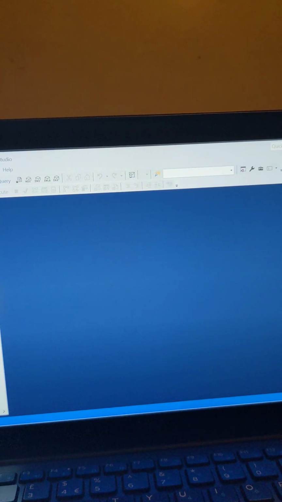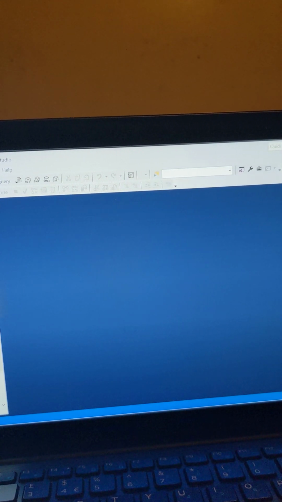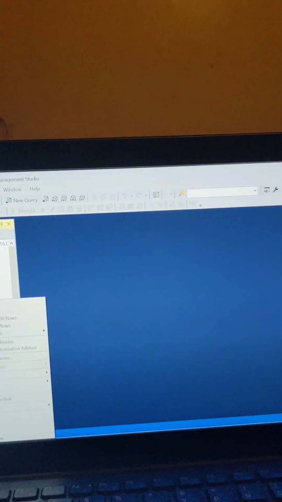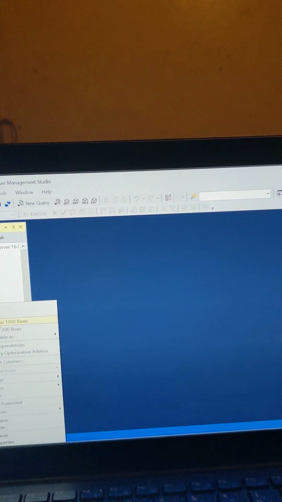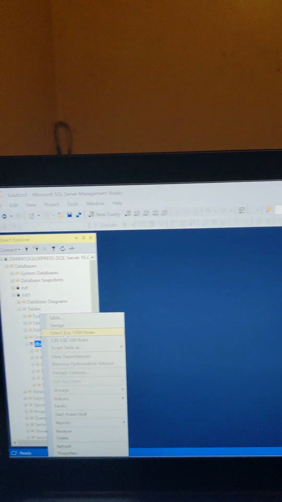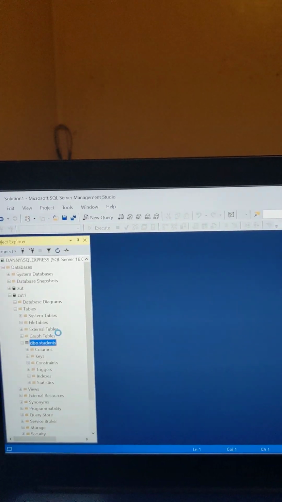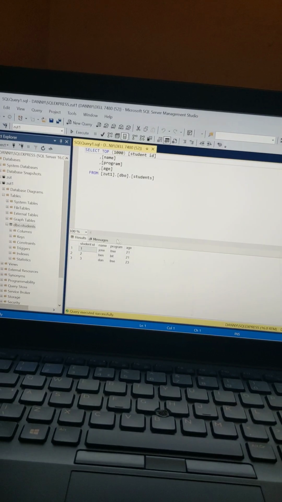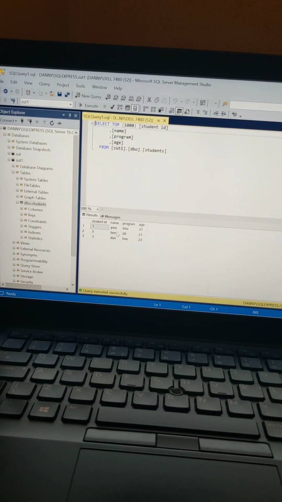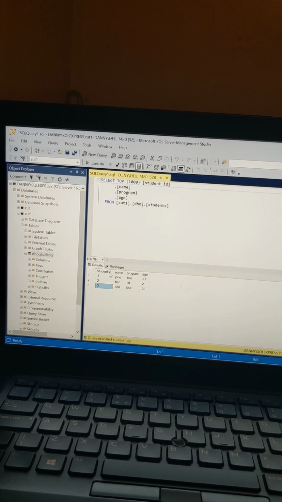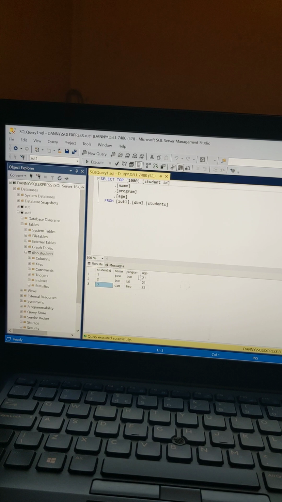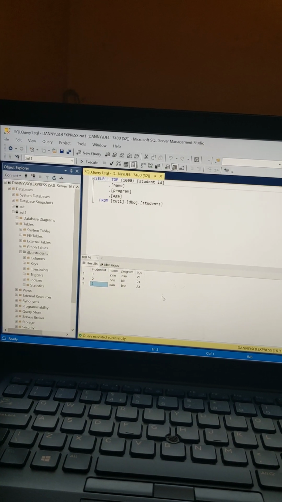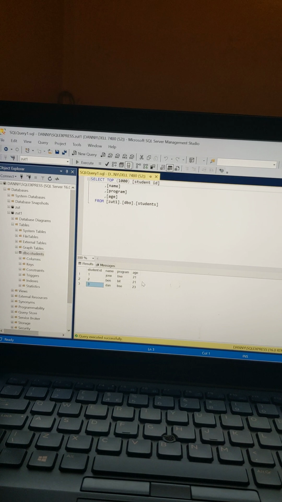You just do this. Okay, now to check what we've done, you just do this. You click on this one. You click on the table that we've just created, and then you go to select top 1000 rows. You just do this. Okay, so this is the table that we've just created. As you can see, it has the information that we have just inserted in our table. We have the student ID, name, program, age, and also the data. So you can put as much data as possible.